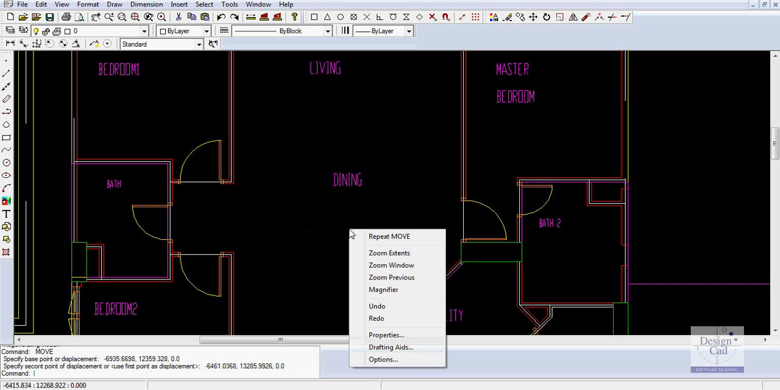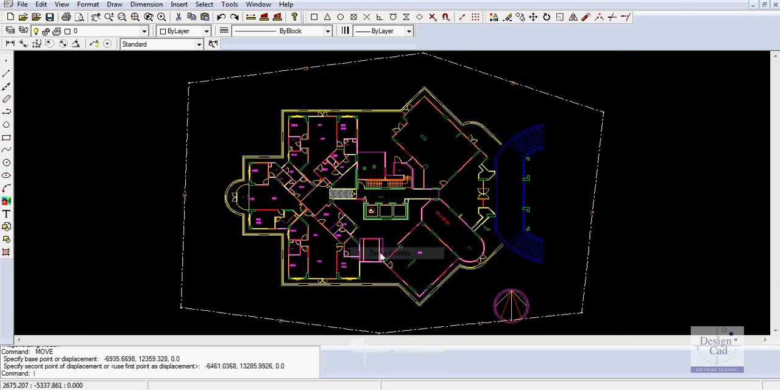If I right click with nothing selected, I can then go zoom extents, which zooms me out. So most operations can be done with either the left button of the mouse to select things or the right button to pop things up, or use the wheel of the mouse to zoom and pan.